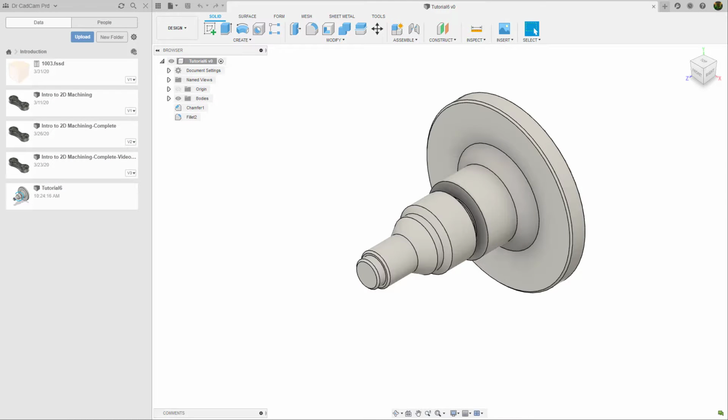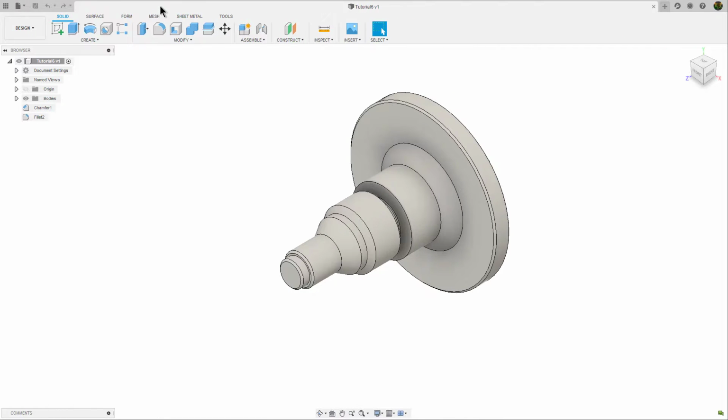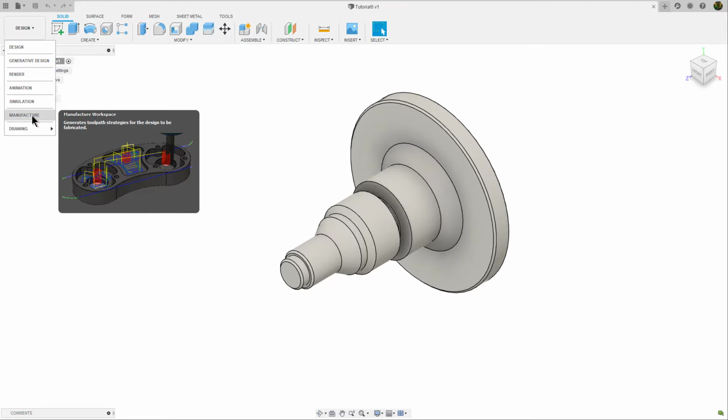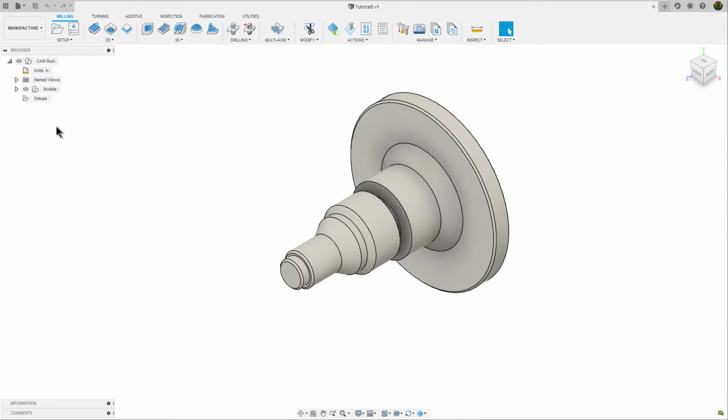So we've opened the data panel, found and opened the sample file, created a new project folder, and saved the part to the new project folder. At this point, we no longer need the data panel opened, so we can click the icon to hide the data panel. Next, make sure the workspace is set to Manufacture, so we can create a setup for turning.